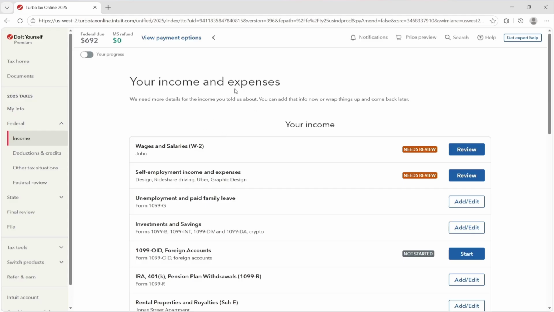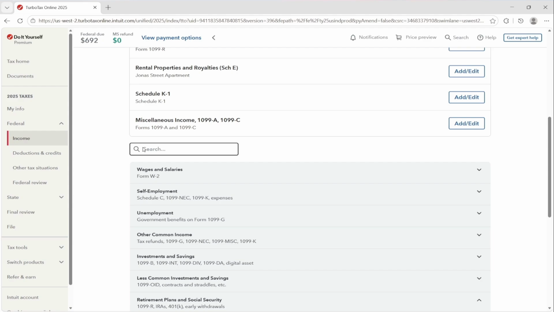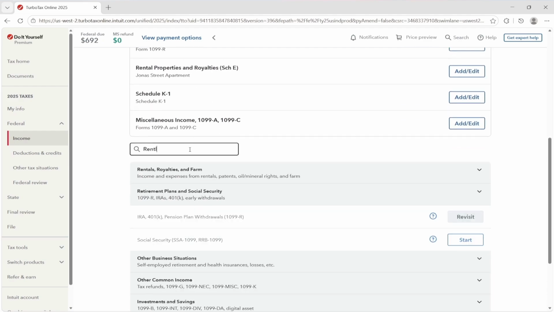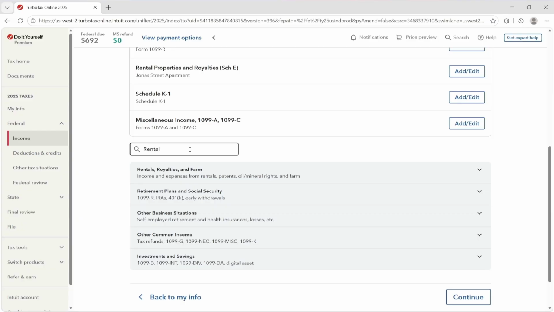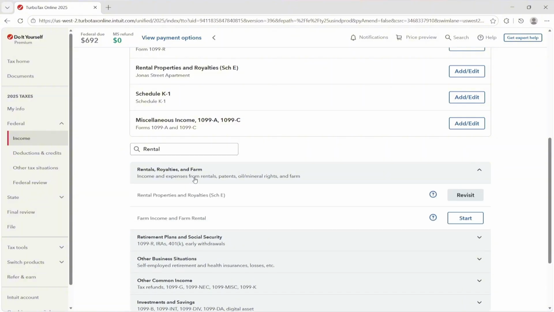Now, from your income and expenses, you just want to simply scroll down, and in here, you will find a search bar below this table. On the search bar, just simply type rental, and once you press enter, it will show you here the first option, which is rentals, royalties, and farm. Now, from here to add your rental properties, this will be Schedule E. Simply head over to the first option. On the right-hand side, click on Start or Revisit.